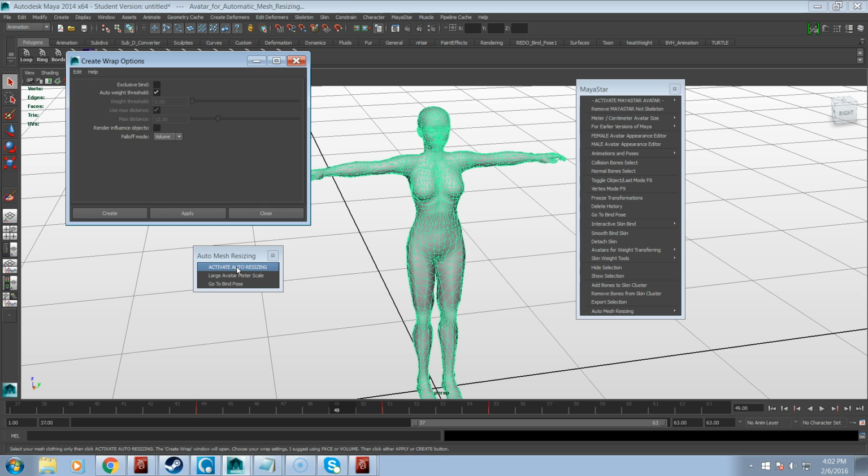Okay, so you activate MayaStar. Activate Auto Mesh Resizing. You have your mesh and you've rigged it to the M bones, the classic rigging. This is usually done for, like I said, classic rigging. The 5 standard sizes is what the auto mesh resizing is normally used for.